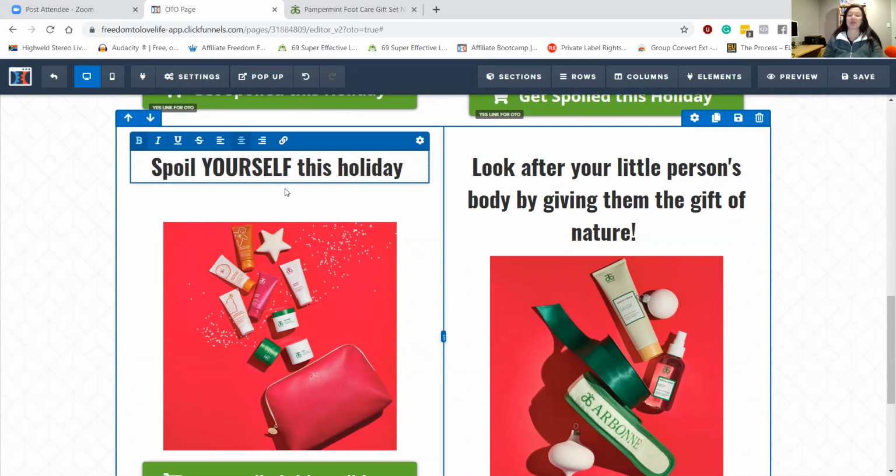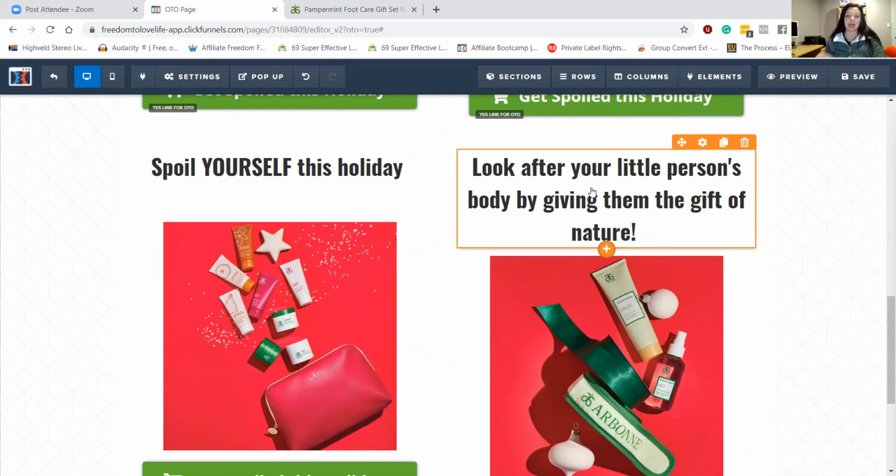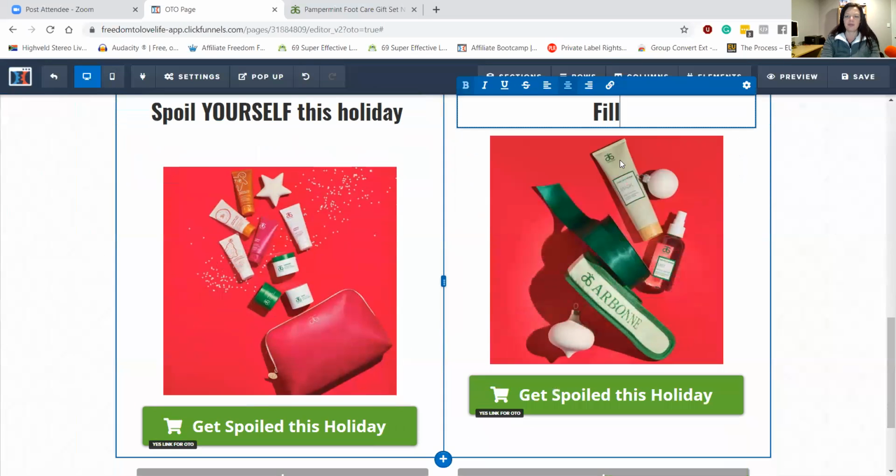Like I said, guys, my hooks aren't very strong tonight. I'm normally very good with hooks, but I'm brain dead. So that's basically it. I just want to give you guys the concept of how you can do this. And here, maybe let's say fill up those Christmas stockings.